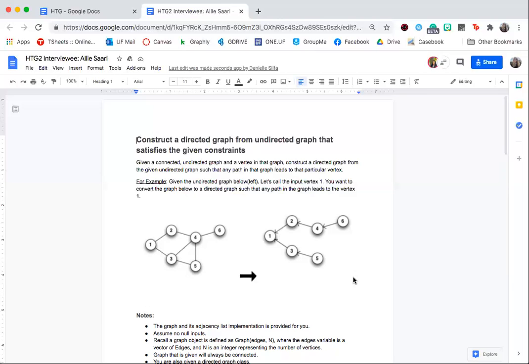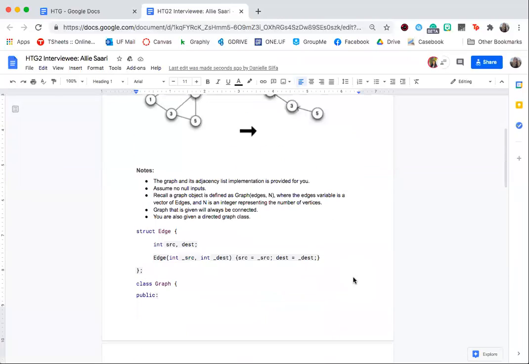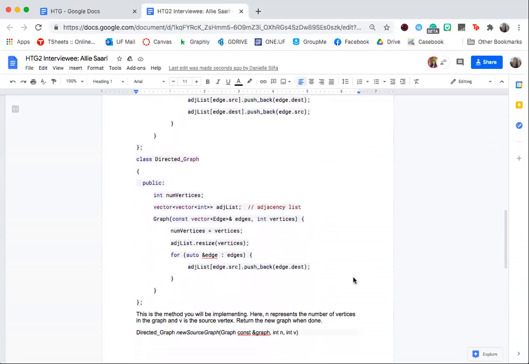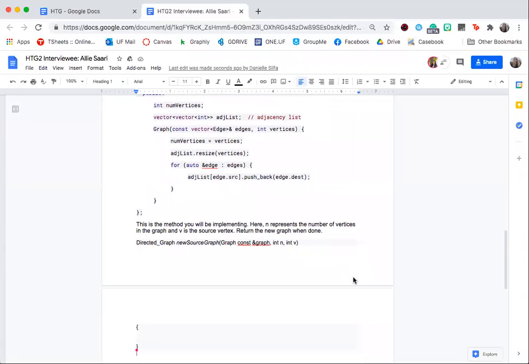And here are some extra notes down at the bottom. The graph and adjacency list implementation is provided for you. Assume no null inputs, and there is a note on how to define a graph object. The graph you'll be given is always connected, and you are also provided a directed graph class as well. So you have a regular graph class and a directed graph class. And at the bottom, here's the method that you will be implementing.